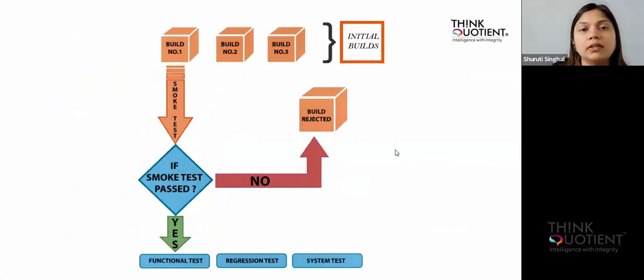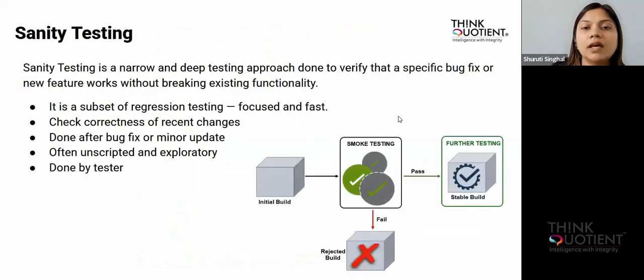Now with smoke testing, there comes one more type of testing which students sometimes get confused about. That is sanity testing. Let us understand what sanity testing is. Sanity testing is basically a subset of regression testing, right? And it is generally done after smoke testing. After we say that the build is stable, the further testing on the stable build that we perform is sanity testing. If smoke testing fails, you will not go to sanity testing.